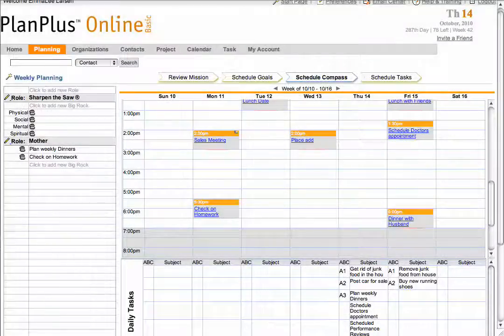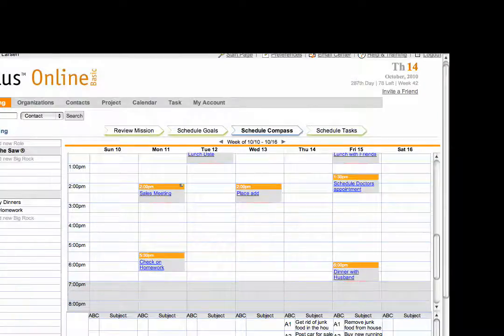In the schedule compass area, you manage your roles and the big rocks for those roles. Your big rocks are the important things you need to accomplish in order to play each role successfully.